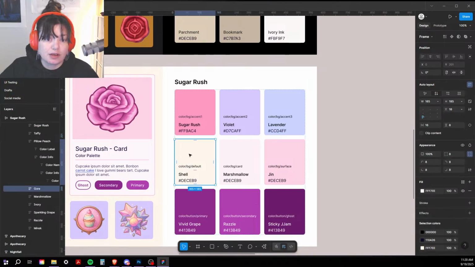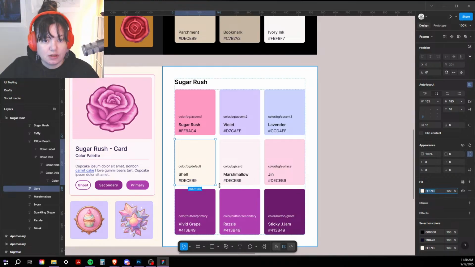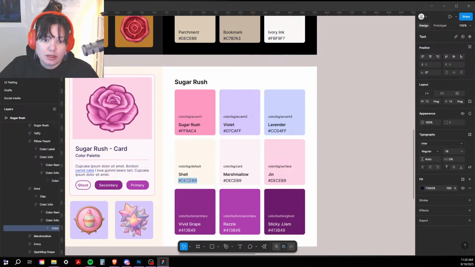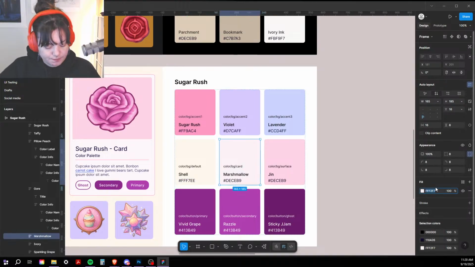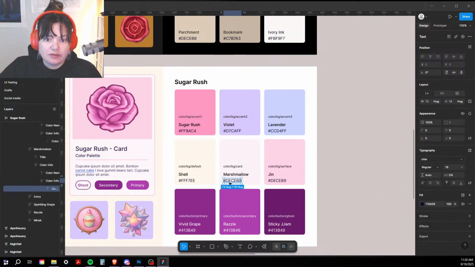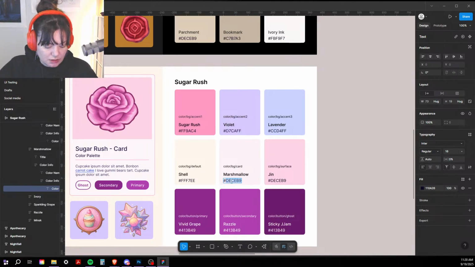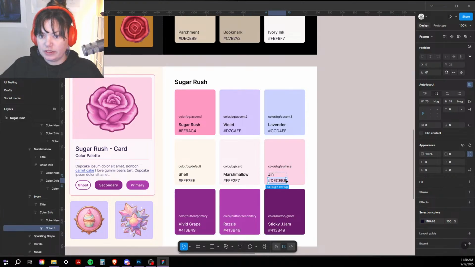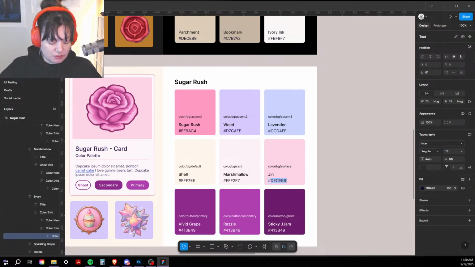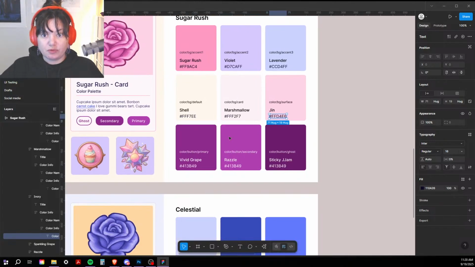All I did was copy from one over, and now I'm just going in and copying the hex code, sticking it in here. This way I can very easily see it, especially if I'm on a different computer, or on a different program, or even when I'm using AI, a lot of times I like to give it a specific hex code that I want it to match to.